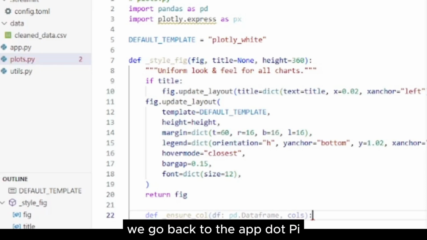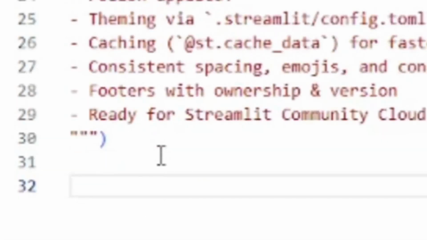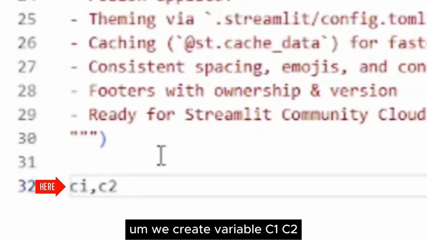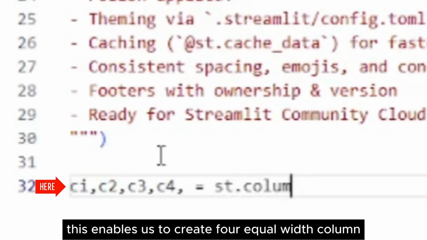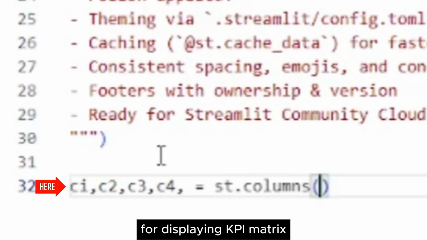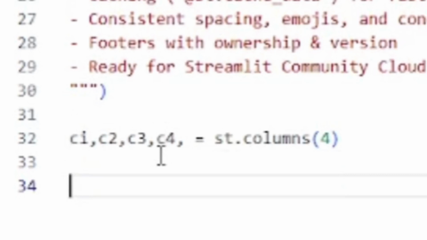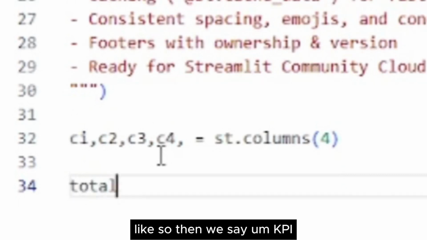We go back to the app.py file to create our KPI cards. That is the KPI cards. We create variables C1, C2, C3, C4 and assign st.columns(4) to them. This enables us to create four equal-width columns for displaying KPI metrics, like so.